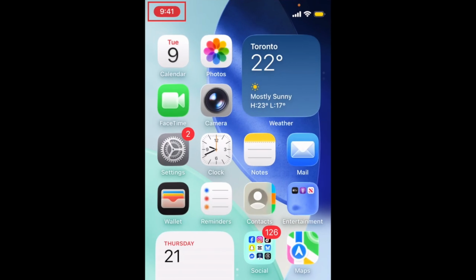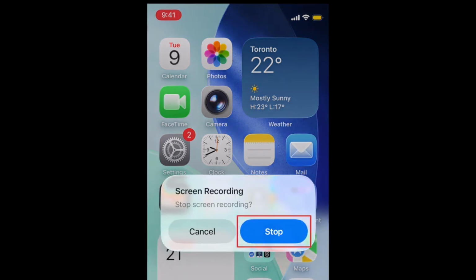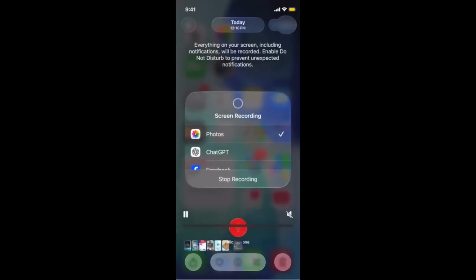To stop recording, tap the record icon at the top of your screen, then tap Stop. Your recording will be saved to your device's camera roll. That's all it takes to screen record with audio on iPhone.